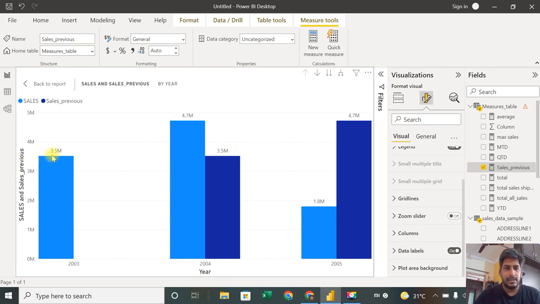Now you can see for 2013, the previous year data is not there, because of that we are not able to get any data for that one, right? In 2014, we have 4.7 million, but the previous year, how much did we sell? 3.5 million. But in 2015, we sold 1.8 million, but the previous year we sold about 4.7. There is a reduction in sales here, right? So this way we can check the yearly basis also.